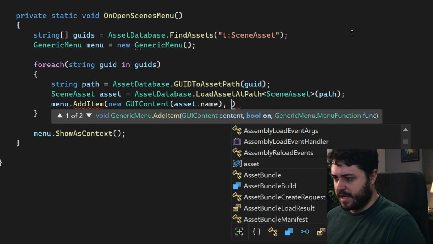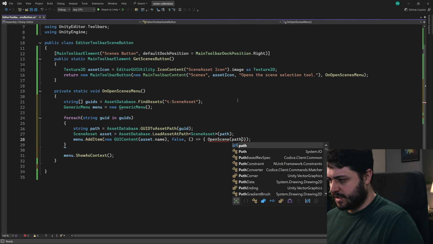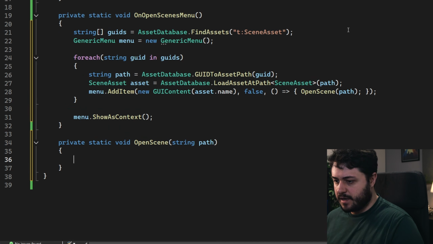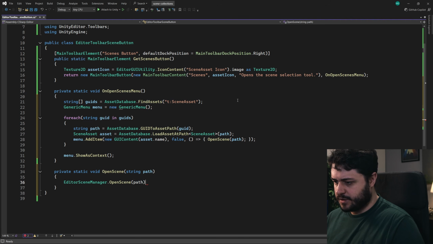So we'll add the asset.name, and then we'll make a new method that we'll load our scene with, and we'll pass in our scene's path. And then down here, we'll call editor scene manager dot open scene, and then just pass in the path.